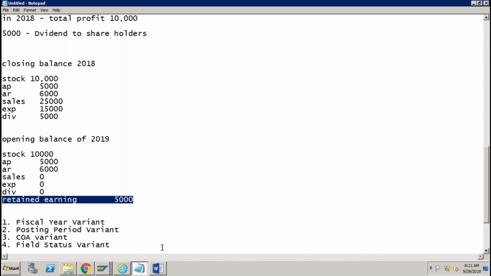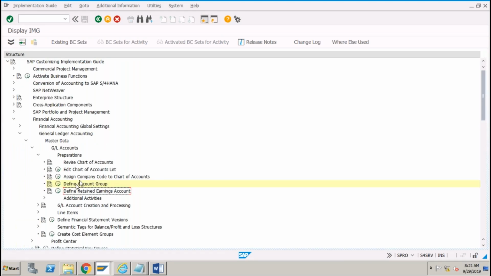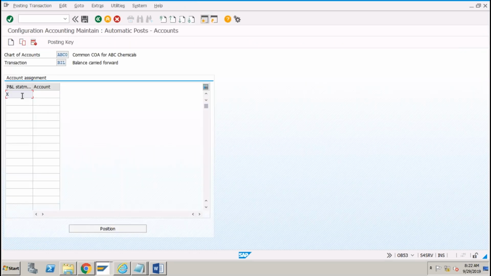There is a configuration where you need to tell the system which account will be used as the retained earning account. Here you just enter your chart of accounts, ABC 0. I told you to maintain X, and I'll tell you why, or maybe you can maintain Y. If you maintain 2, then only you will understand the difference between X and Y. As of now, because we have not created any GL account for the retained earning, I'm keeping it blank.